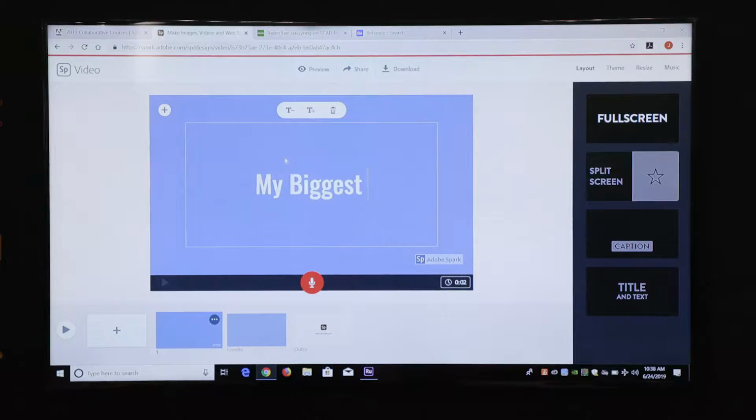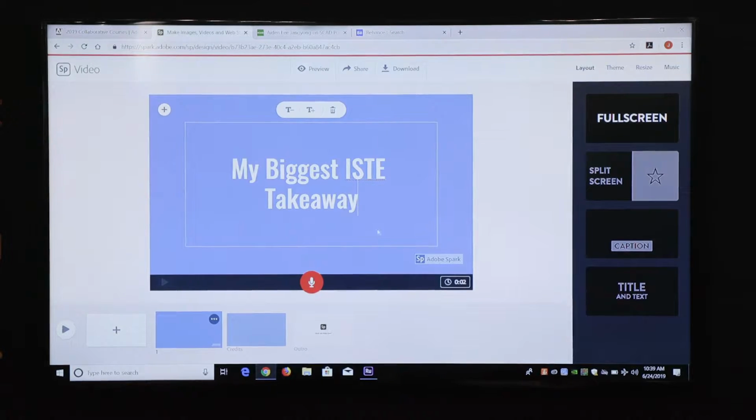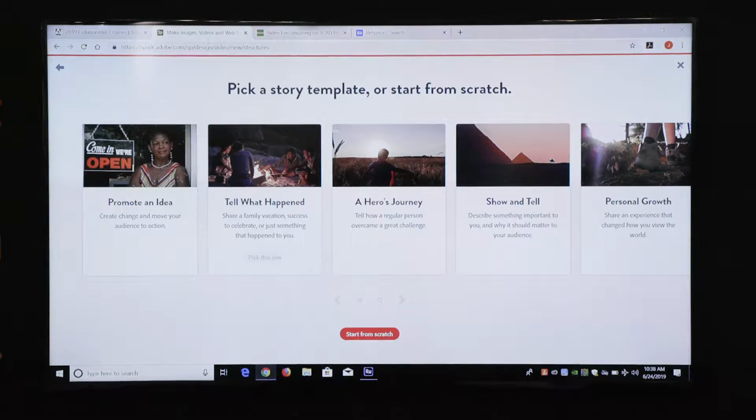Adobe Spark is a free tool that can be used in classrooms by students and educators to create really powerful digital stories. There are three components to Spark. The first is Spark Video, which lets you easily create a video and use your voice to narrate a story. The second is Spark Page, which lets you create a simple web page that allows students to communicate, say, a book report or a report on coral reefs. And the third is Spark Post, which lets students create social media images.